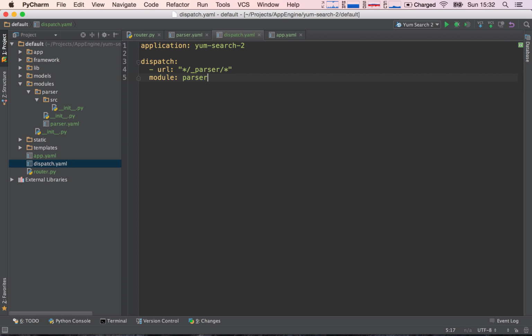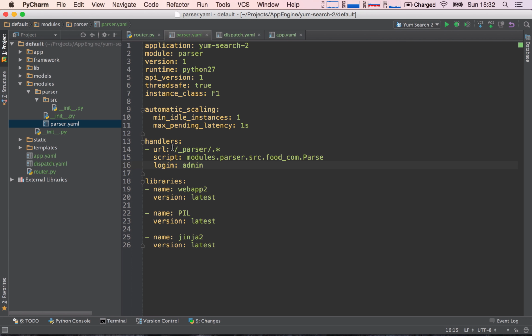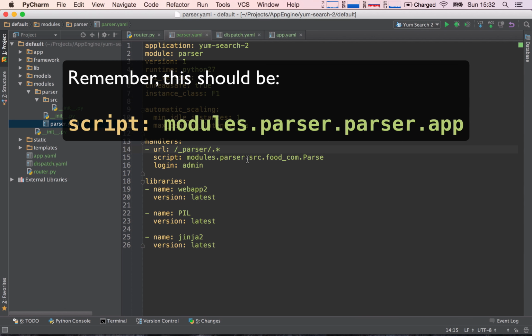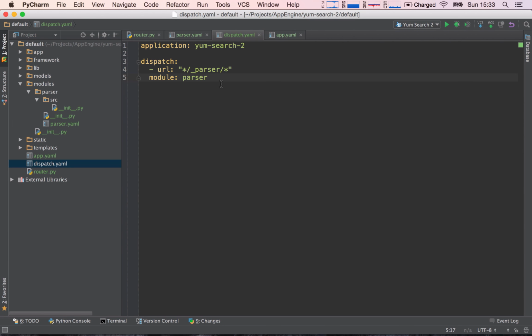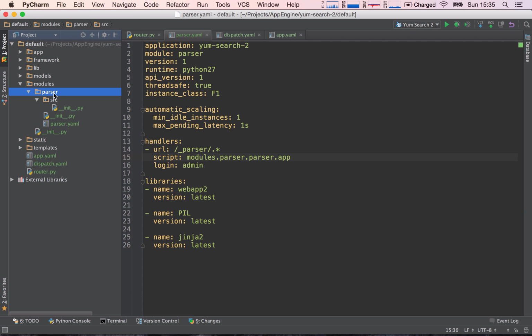So this is why we need the dispatch file, because any request coming in, it will evaluate whether or not it contains underscore parser in it, and if it does, it's going to pass it to the module parser. And then this module will say, okay, I'm going to process each request coming in containing this underscore parser and send it to the modules.parser.src.food_com.parse. Basically we don't need to do anything else in this dispatch, because if a URL does not match this, it will go to the default module. So that's what the dispatch does. And so let's continue our setup and create this parser file.